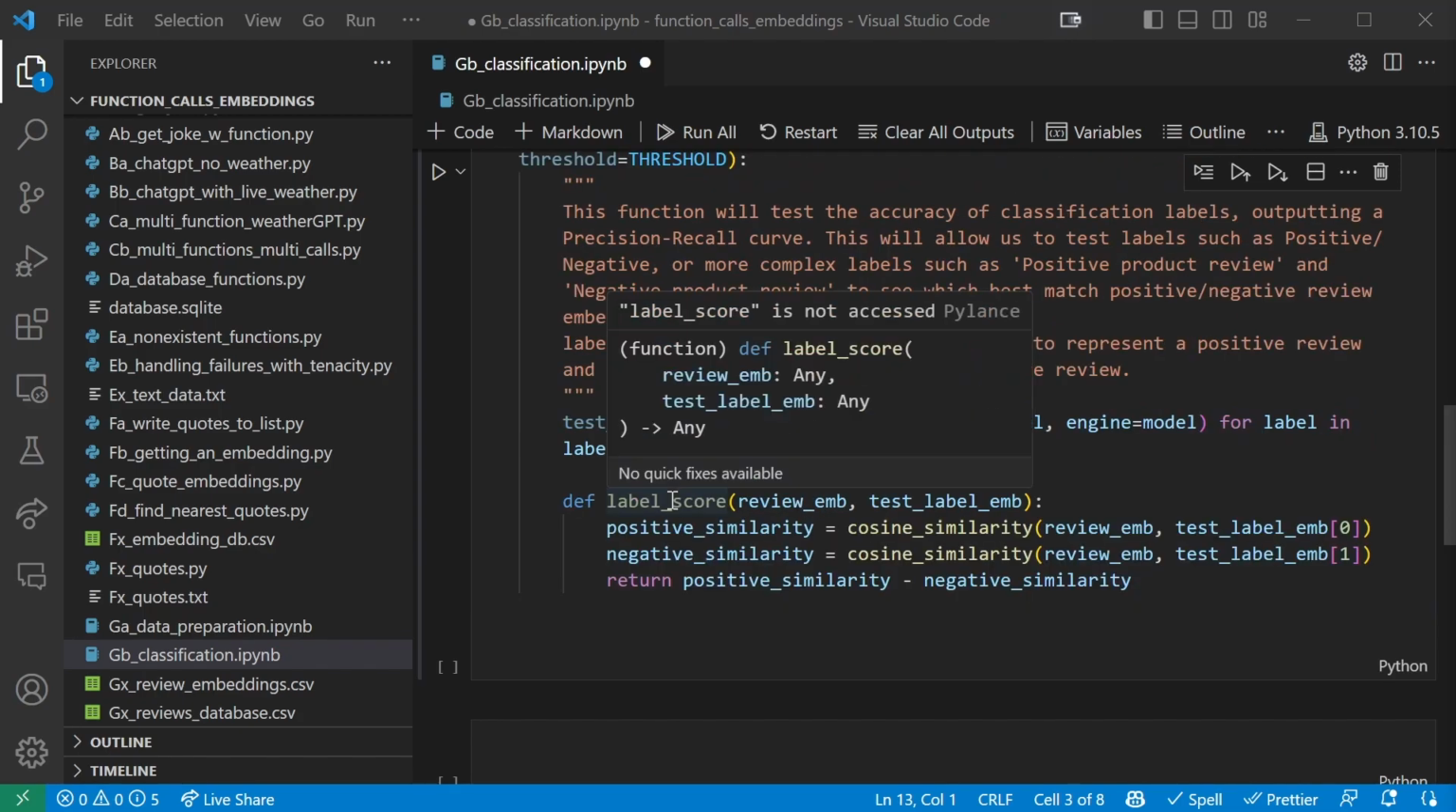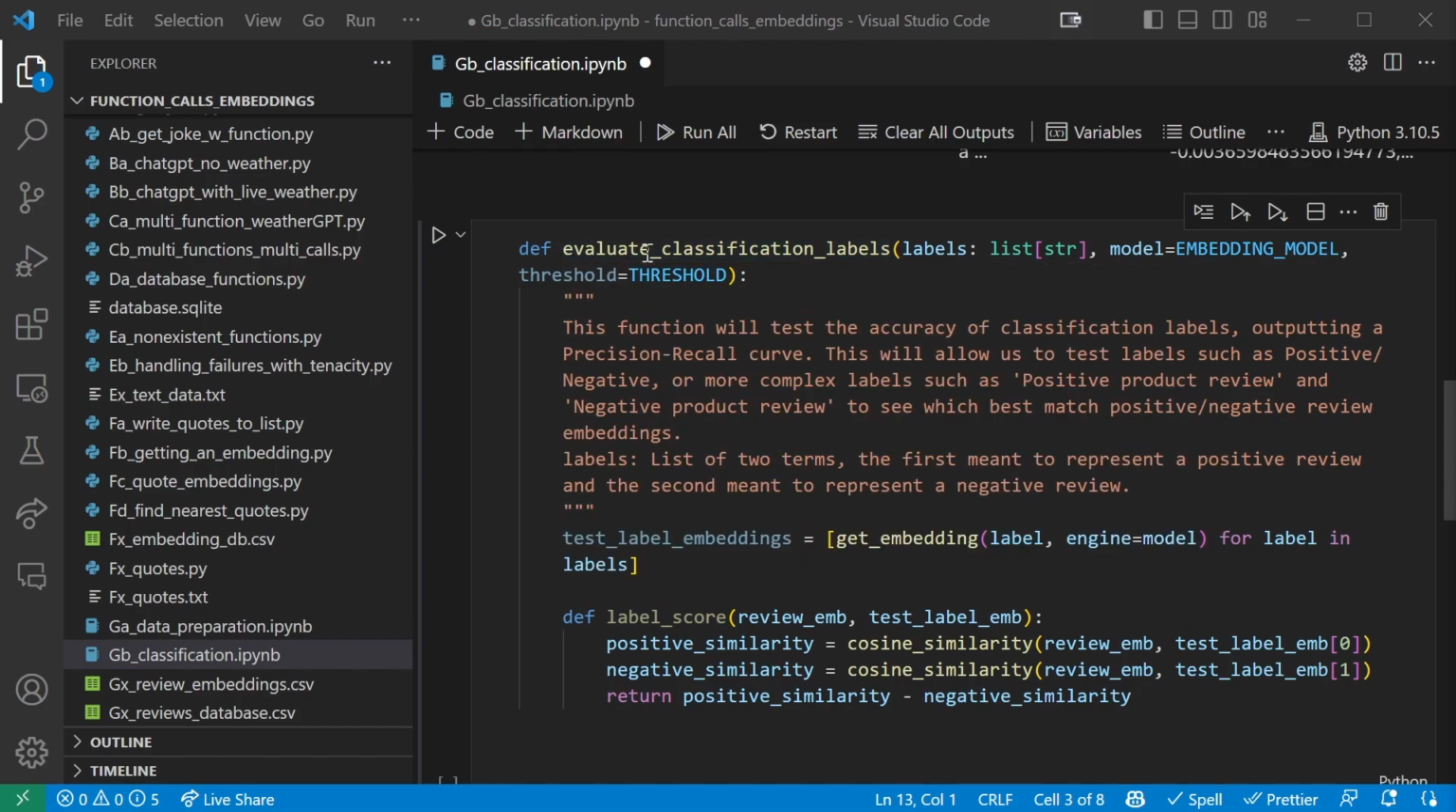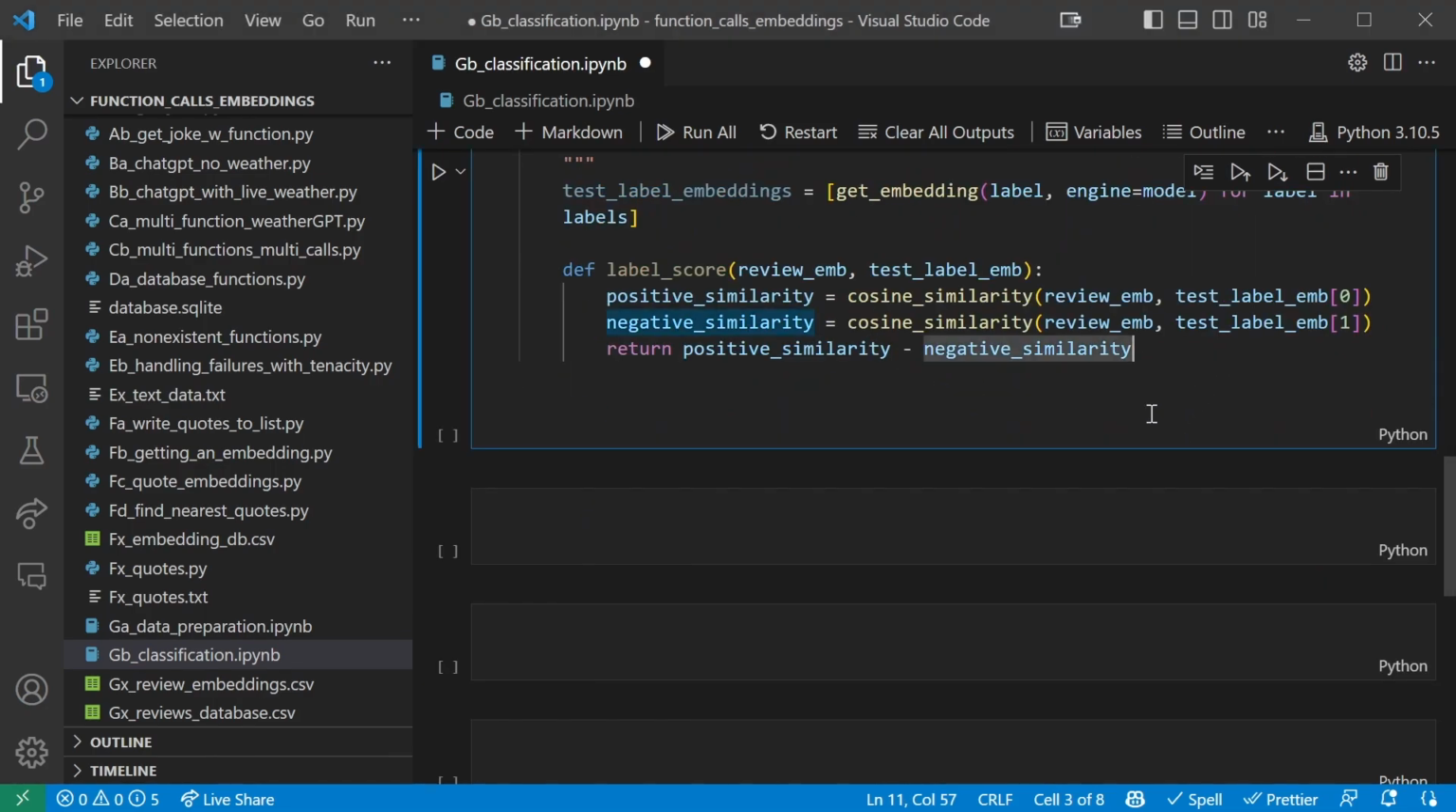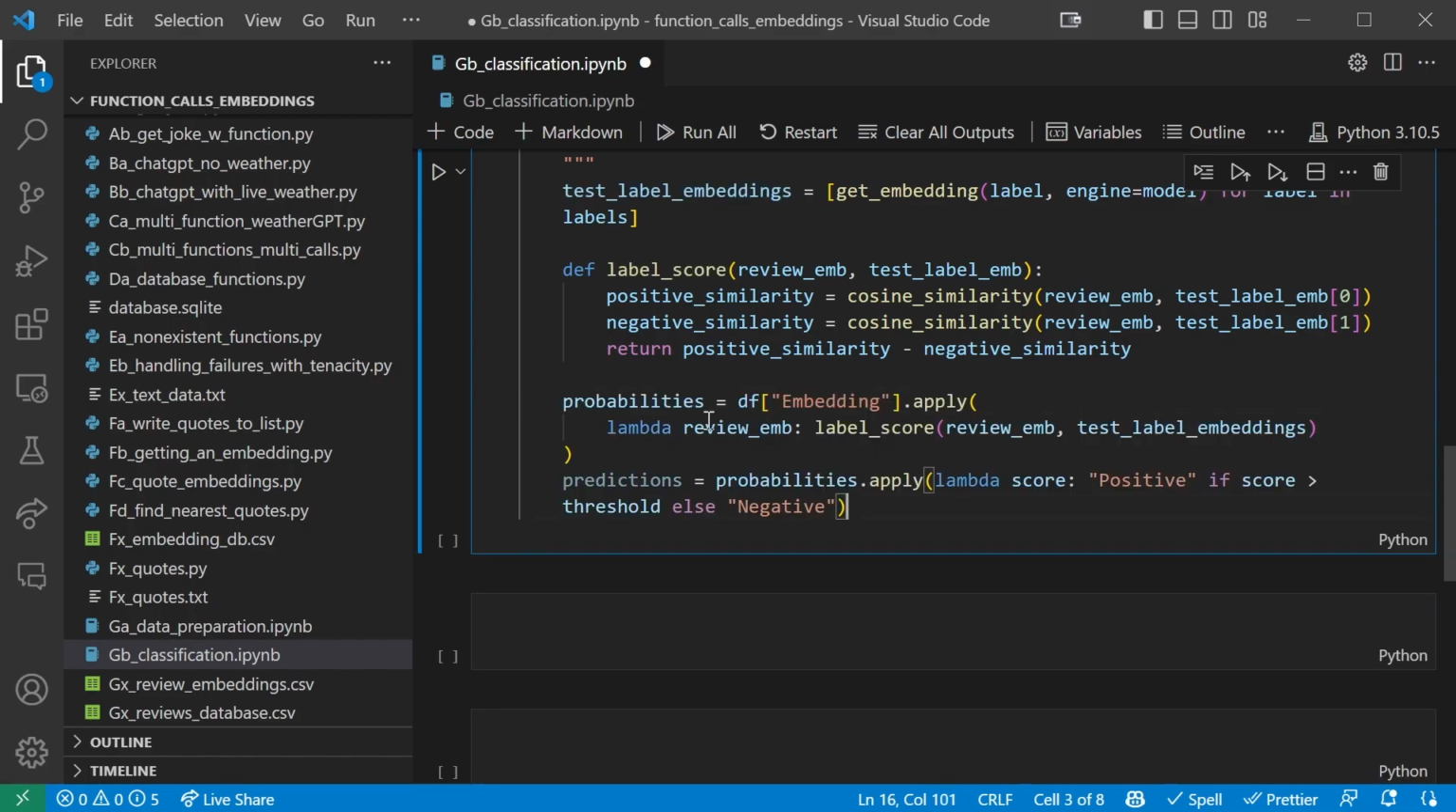Okay, so now that we have the label score function, which is an inner function of the evaluate classification labels, we're going to continue below. Then we use the apply method on the embedding column of our data frame. And we will apply a function to each row in the column. We pass in a lambda function, which takes the review embedding as an argument and calls the label score function we defined earlier, passing in the review embedding and the test label embeddings, which we defined here.